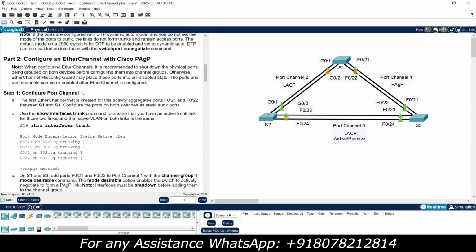So configure port channel 1 between S1 and S3. The first EtherChannel that is created for this activity aggregates ports Fa0/21 and Fa0/22 between S1 and S3. So here we can see that in the topology they already labeled S1, and we can see those 2 ports Fa0/21 and 22. Also the other end on S3, Fa0/21 and Fa0/22. So configure the ports on both switches as static trunk ports.